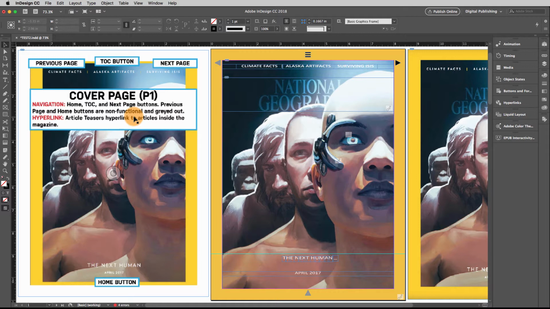And then we also need on the cover page hyperlinks, or a hyperlink. The article teasers need a hyperlink to the articles. That might be a little tricky because you may not be duplicating or replicating the articles that are listed as the teasers. If that's the case, just link to an arbitrary article in one of your 10 pages. That's fine, as long as I see that you know how to make it work.